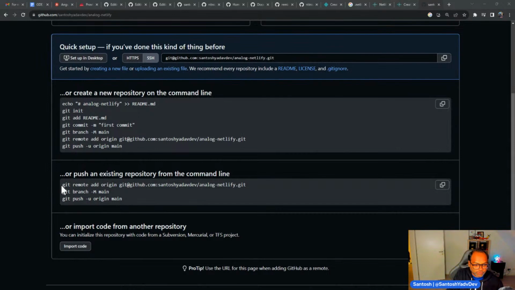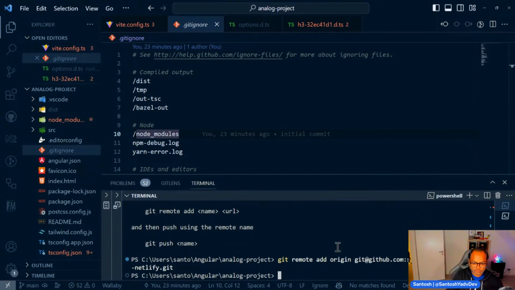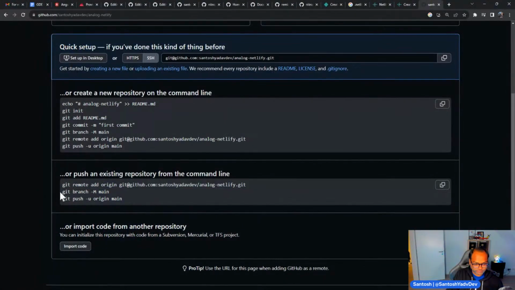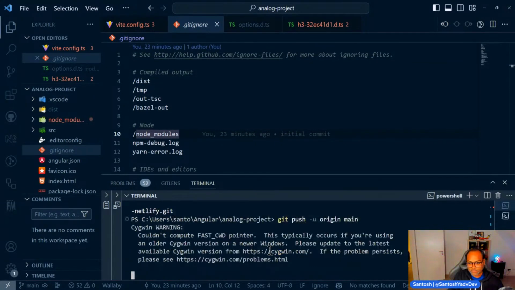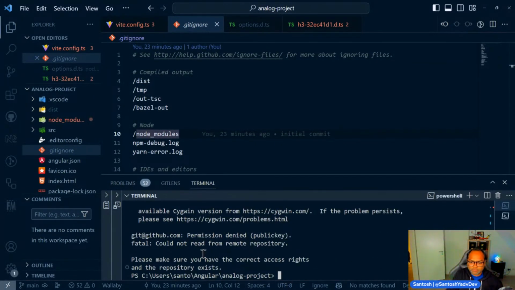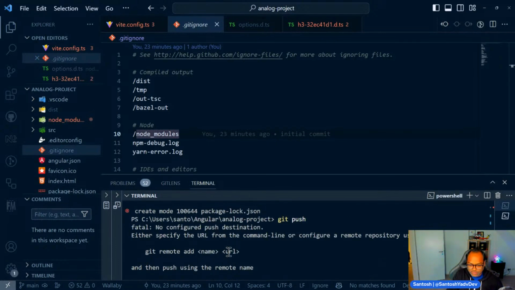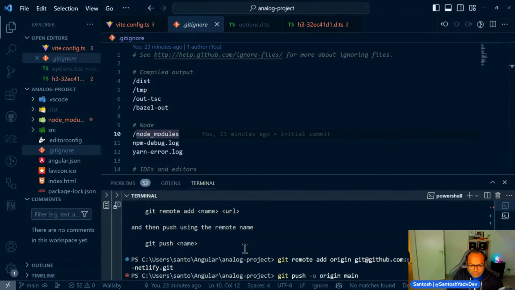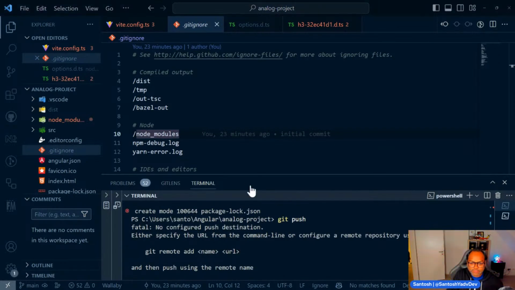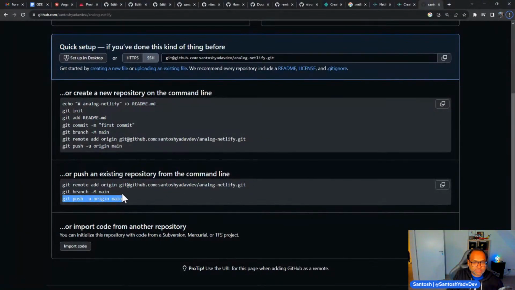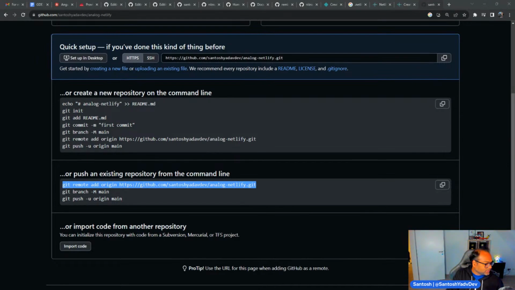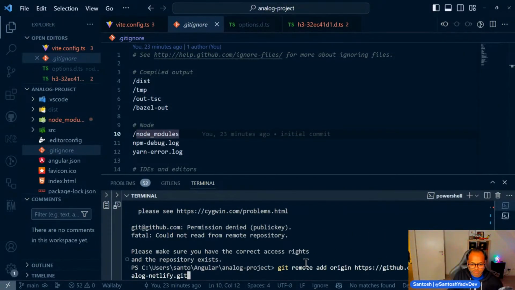Git init. So I have already done this. I will say okay, git remote. Already have branch main, and let's push it. Okay, no configuration pushed. Specify the URL from the command line. What is happening? Specify the URL. Did I choose SSH by any chance? Okay. So I don't use SSH for my local environment.